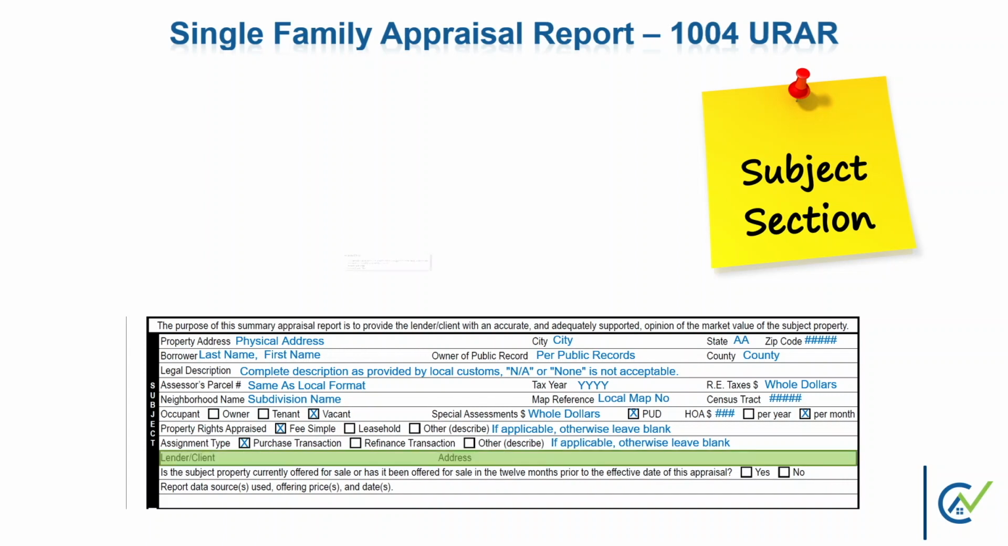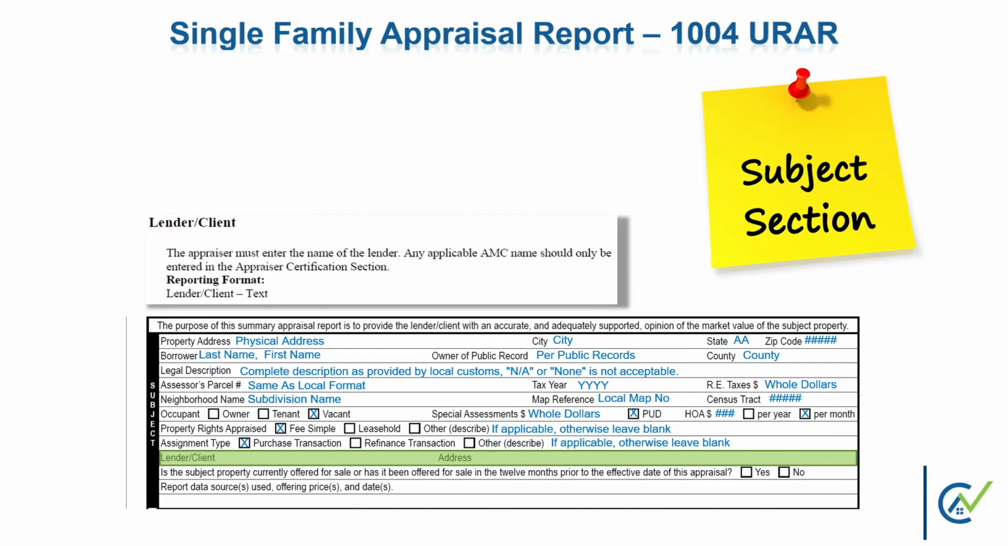The appraisal report must include the name of the lender on the lender-client line. This field is used to establish the appraiser-client relationship, and it is critical that the correct lender is identified at the time of the appraisal order.